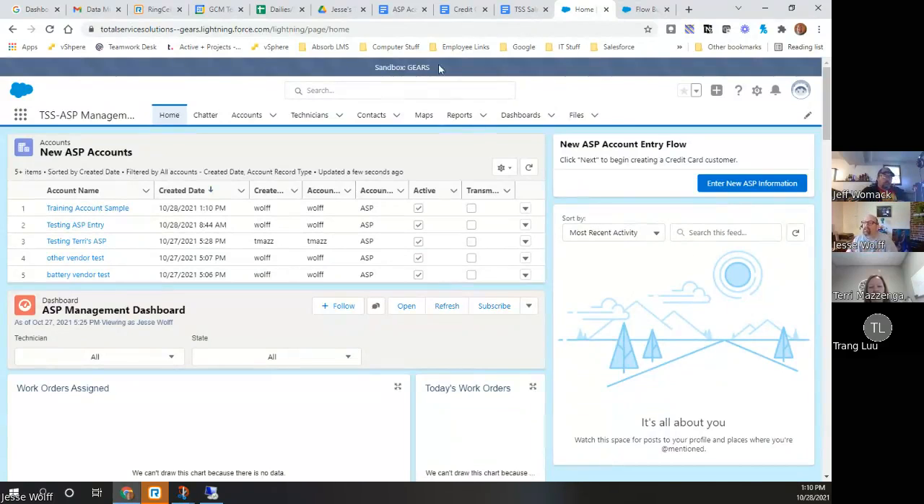So once I've entered that, I've hit submit new ASP. You can see in your list, there's the account that I just created. We can see that it's active and that it is not yet transmitted. So there are processes that run in the background. When the process runs to transmit this to QuickBooks, so that the account is created in QuickBooks, then that will be checked, and you'll know that the process completed successfully. If this goes a day or a couple of hours even and does not get checked, then you know that there's a problem and you should submit a ticket to IT.